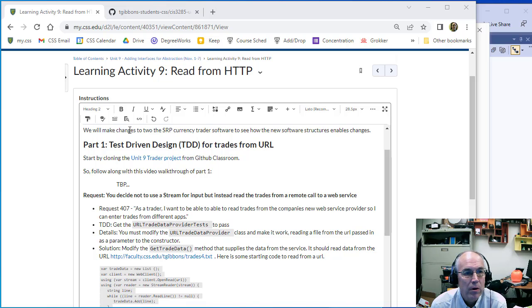Right, this is part one of Learning Activity 9. We're going to be looking at our single responsibility principle currency trading example. We remember this is an example we started with earlier, and it was one big method. We then broke it up into multiple smaller methods.